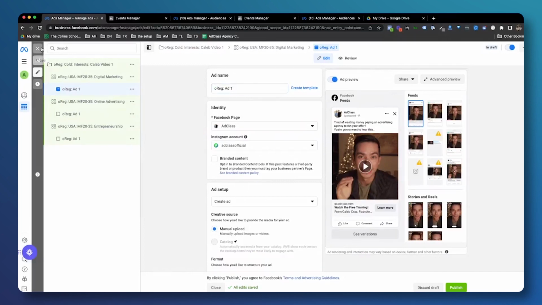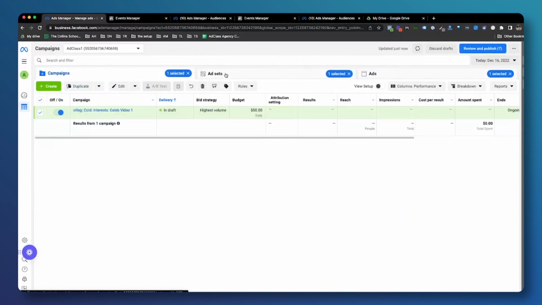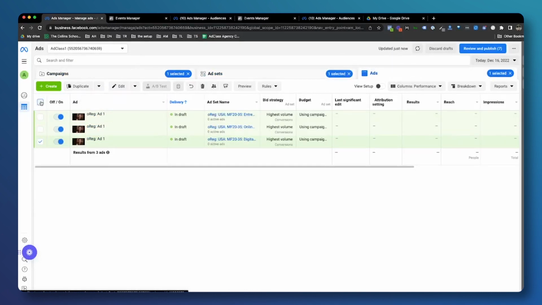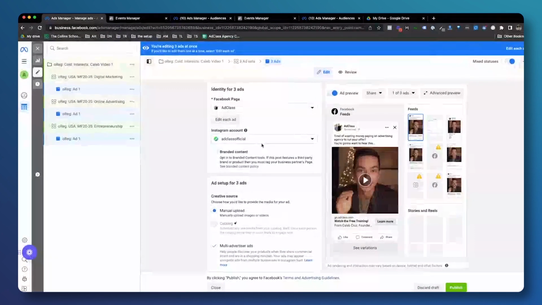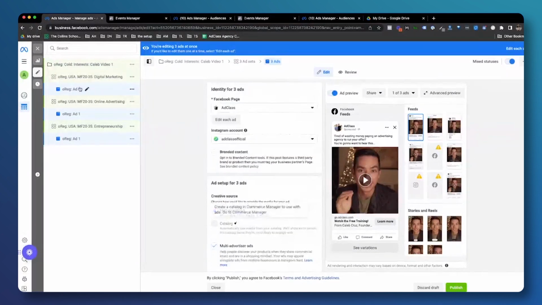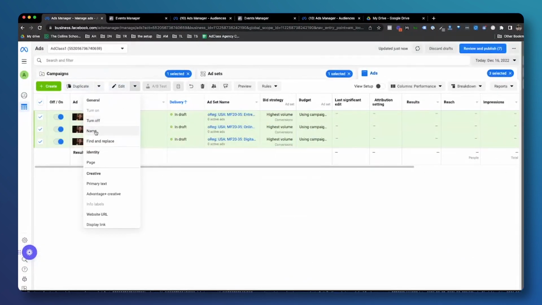Well, I can actually modify things a little bit faster. So campaign level, again, ad set level, ad level. I can actually select all of these ads at once, and I can edit them all at once as well. So, if there was something that I wanted to change across the board, I could do that here. There's also another way that I can do this. I can actually go in here and I can say edit name.